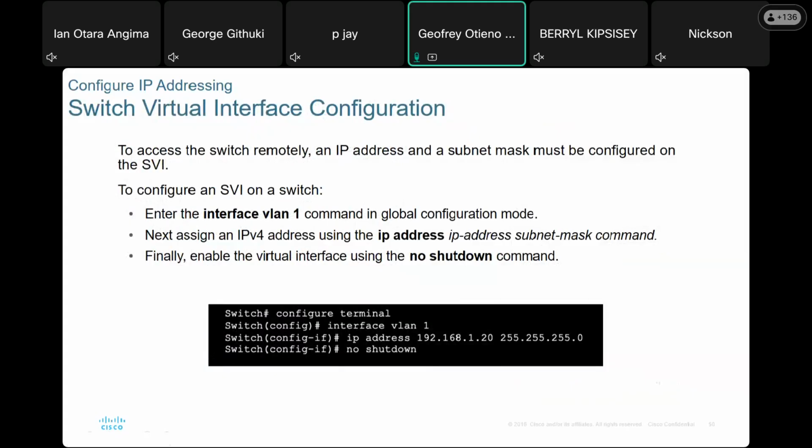Now, the virtual interfaces. You know, we have those physical interfaces of our devices, a switch or a router. The physical interfaces. But we can also have the virtual interfaces being set. Switch virtual interface on a switch.